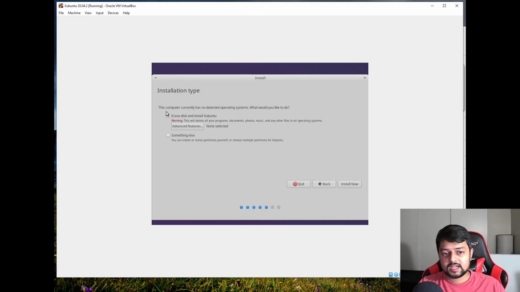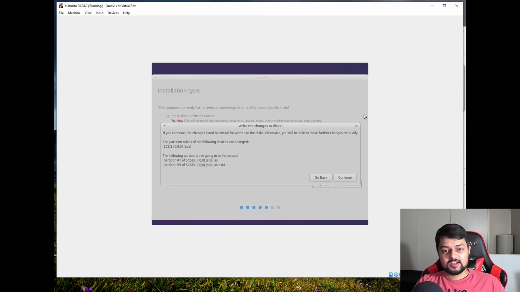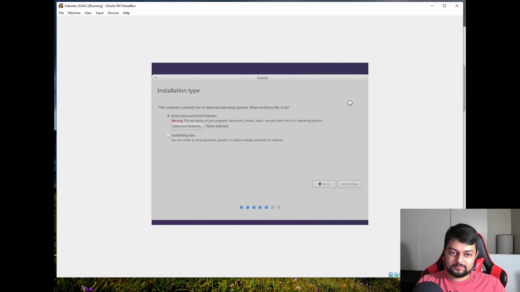And of course, it's going to say it's detected no operating systems. Now you're going to do erase disk and install Xubuntu. Now remember, like I said before, this is a virtual machine. So everything you do here is only going to happen within the virtual machine itself. It's not going to affect your computer. So when we say erase disk, it's going to erase the virtual hard drive, which we just created some time ago. So you select this and just click install. Install now and continue.